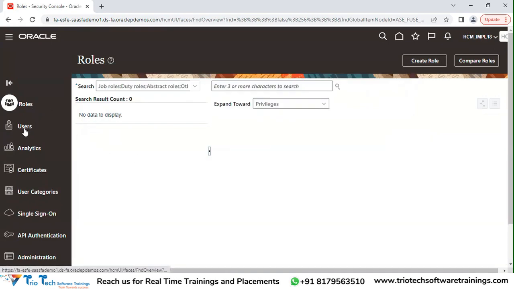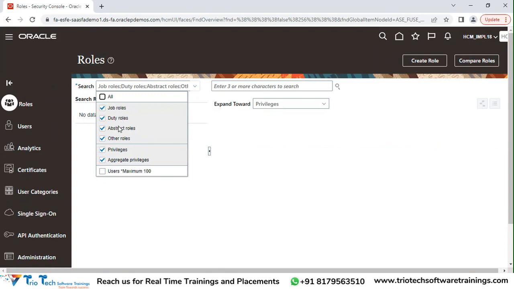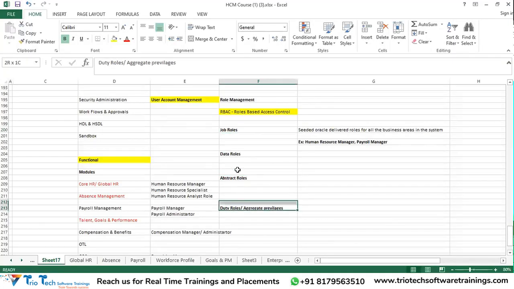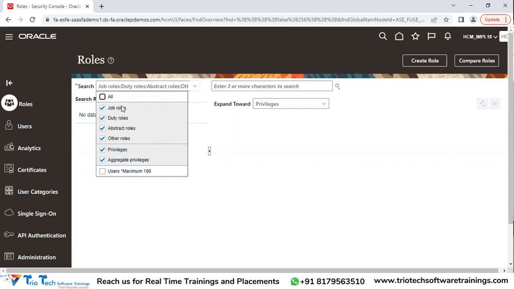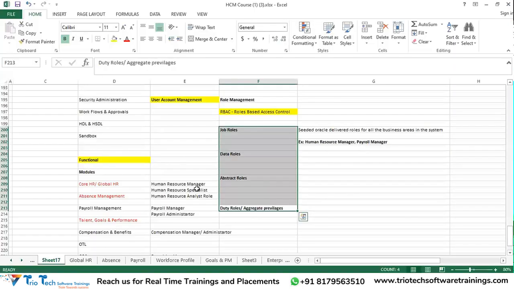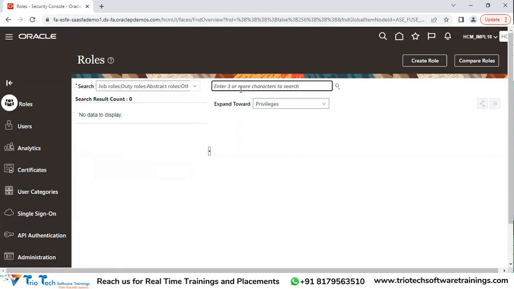If I want to define a new user, we have to go to Users. This we have seen already. But here on the very first tab, Roles, you can basically find the types of roles available. See, job role, abstract role, duty role, and other roles are nothing but the data roles and the aggregate privileges. You can search them accordingly. Let's say I want to search with a role called human resource manager.